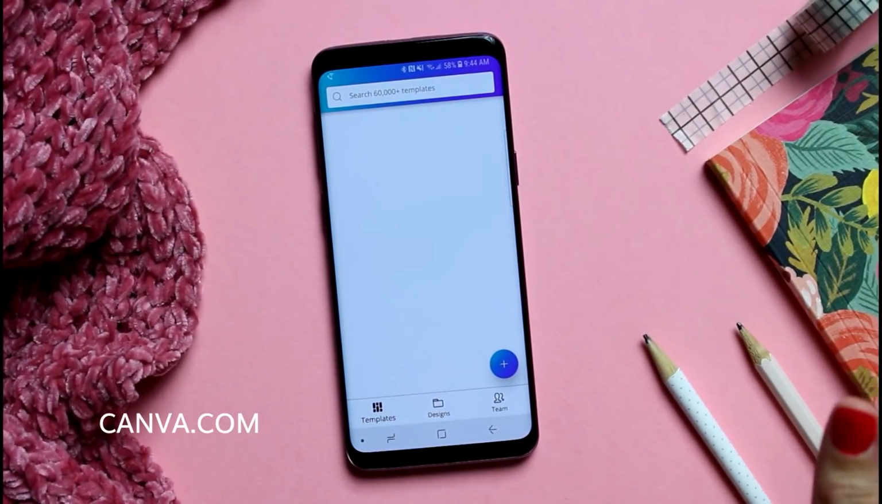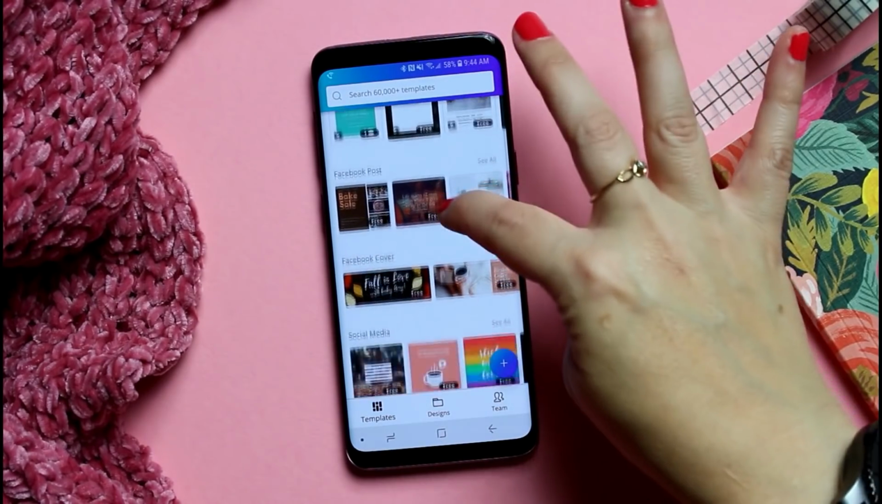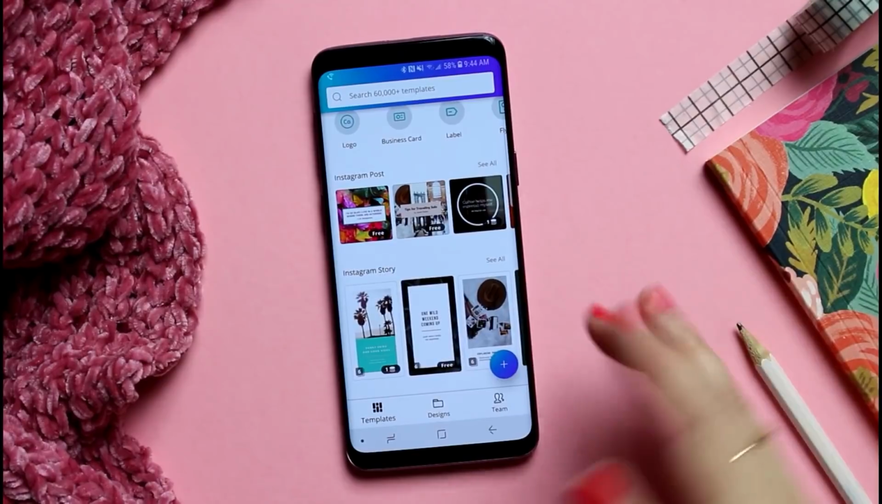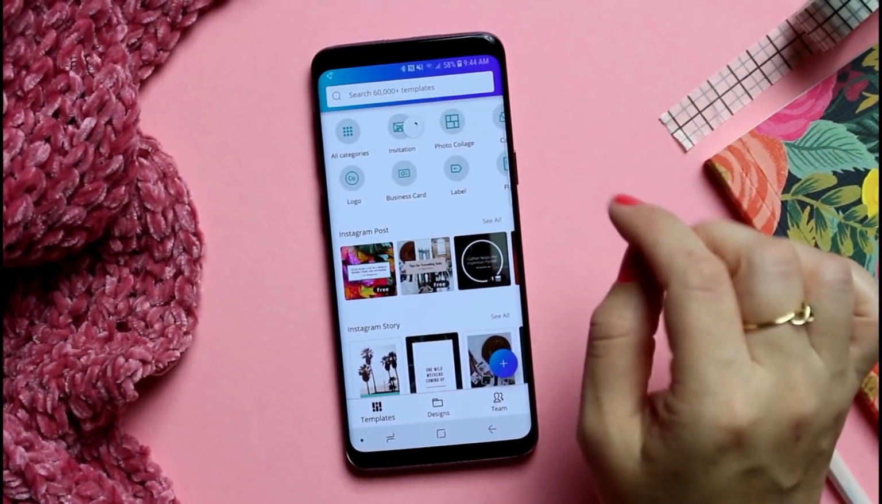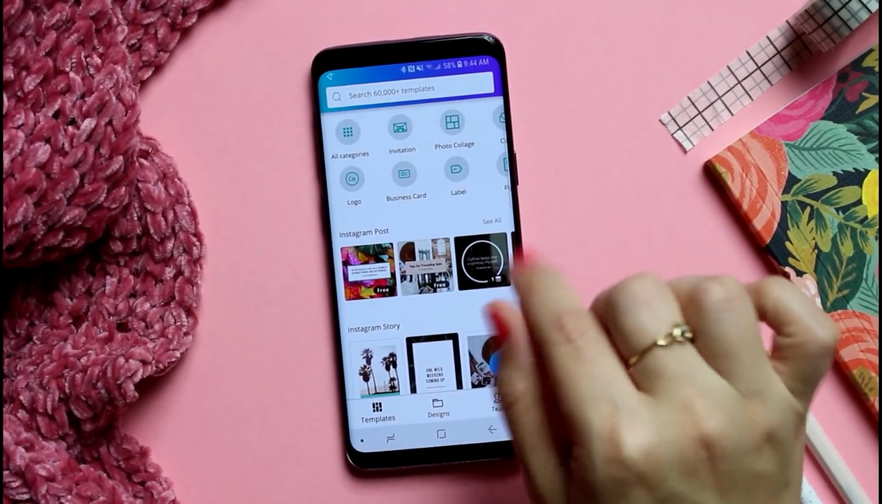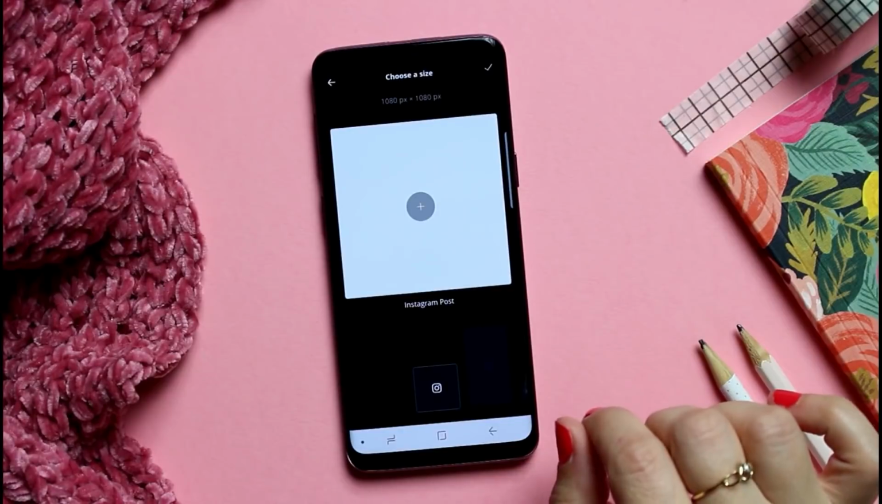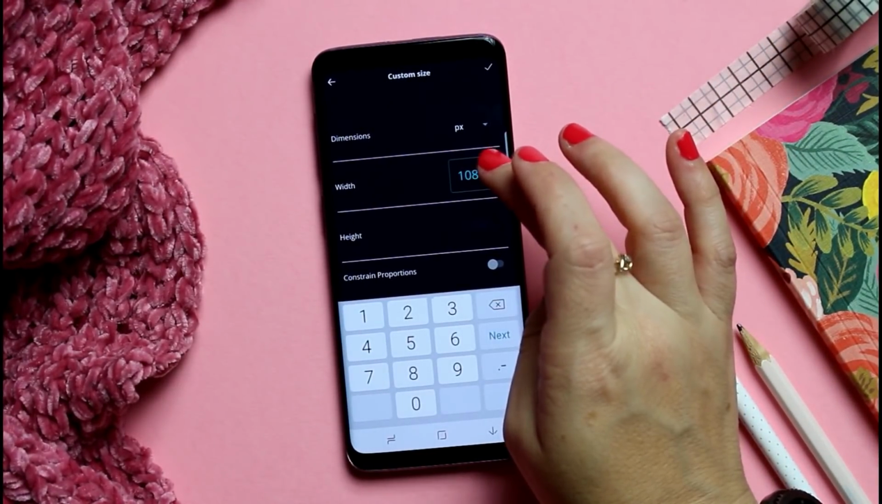Canva is a free app. It helps you create templates and different things for your social media. It also can help you create printables. It's really kind of endless. You know, they've got the different categories here. But what I want to do is actually create your own design. So you can click the little plus button and determine the size that you actually want by typing it in.